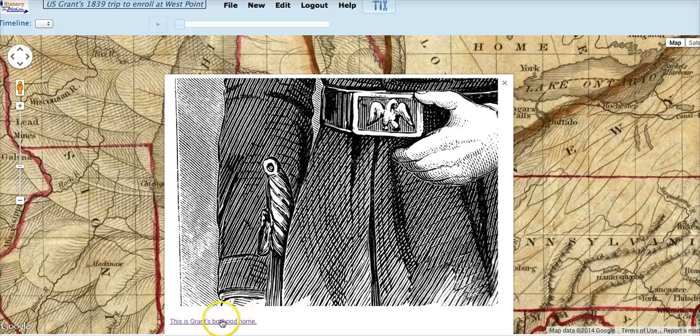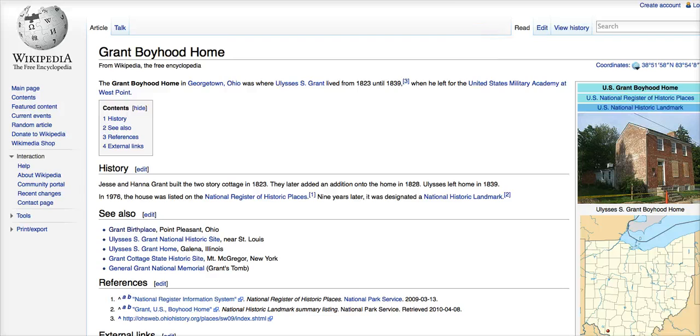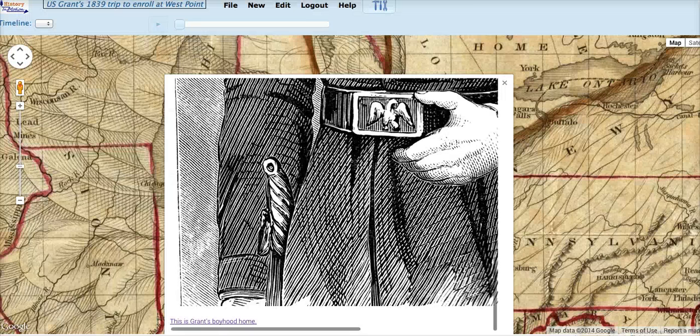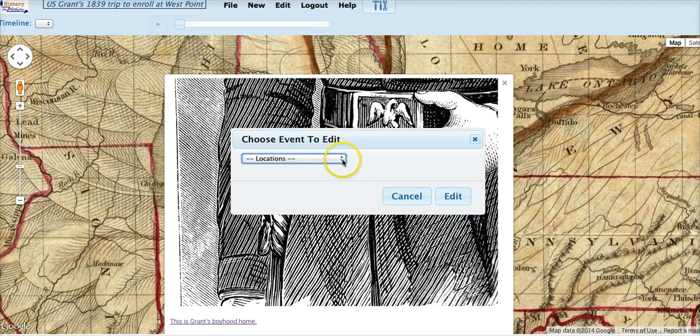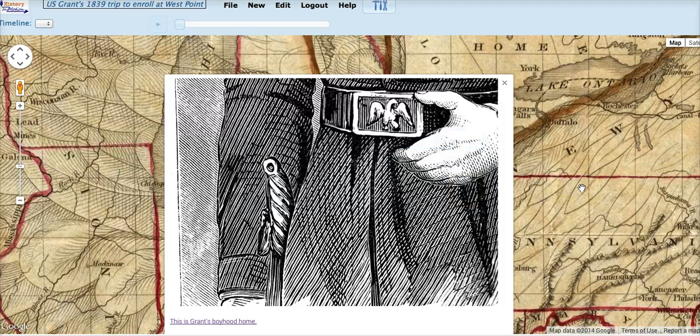Okay, here's the link to Grant's Boyhood Home, so let's click on that. There it is. And also notice that the event shows up in the list of events that we can edit. And things are separated by locations and events. So that concludes creating point events and a lot of material for events in general. In the next videos, we'll cover creating path and area events and animating them.